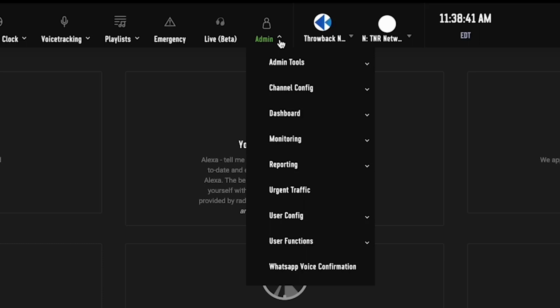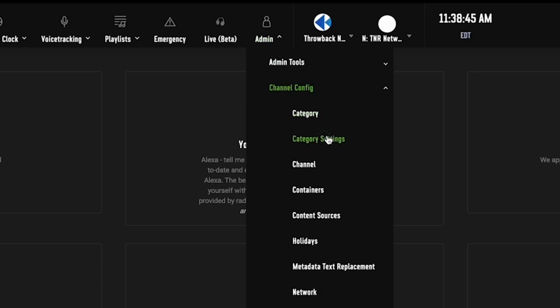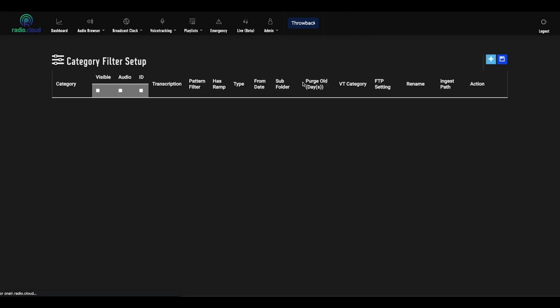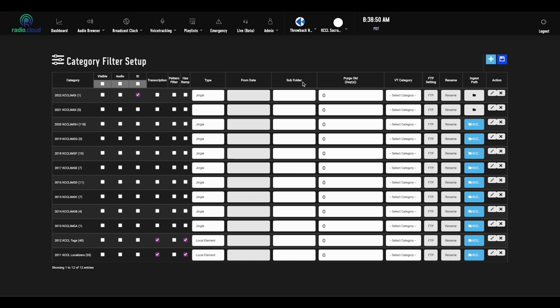First, if you go to the channel config dropdown and click on category settings, this is going to pull up a table, and it's basically going to give you the ability to set where your audio is coming from, what type of audio it is, and what kind of categories those are assigned to. This overall helps in the creation of both jingle templates and local content in broadcast clocks, which is covered in a different video here on our Radio.Cloud channel.